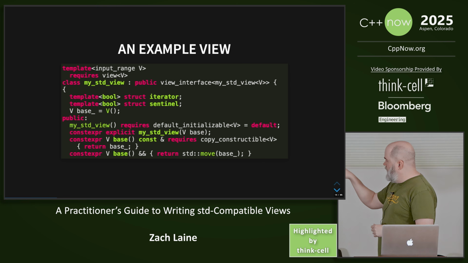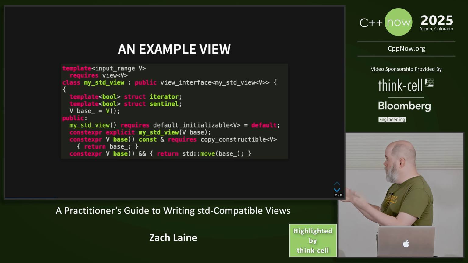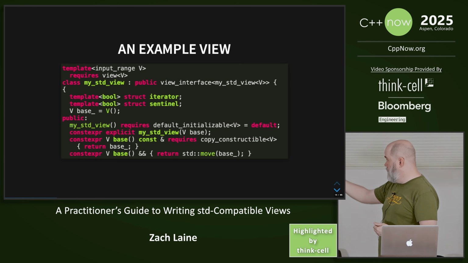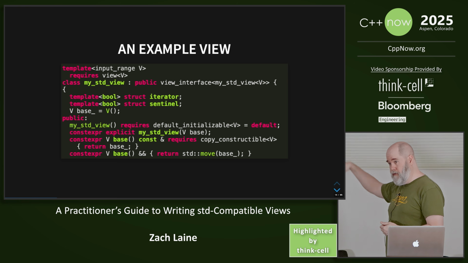All right, then we have default construction, and that is conditional on whether or not V is default initializable. Then we have construction from a base. We take it by value and we move that into the base underscore data member. And then we have these two member functions that get the base out. The first one is going to return base by value, but only if V is copy constructible, right? And the other one is going to otherwise move out V, right? So we know V has to be movable or copyable because it's a view. So one of those two is going to work, and it's going to pick the right overload based on whether you've moved this.